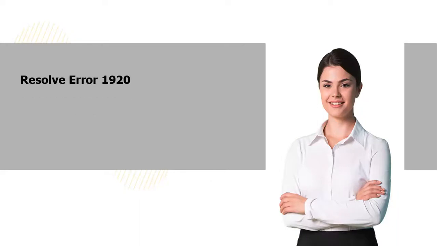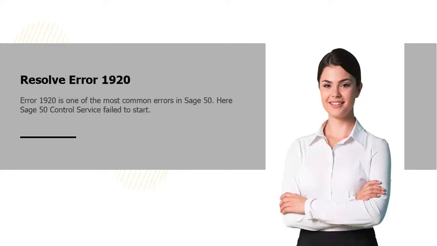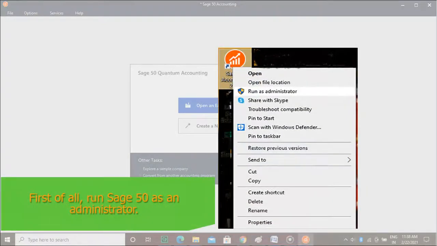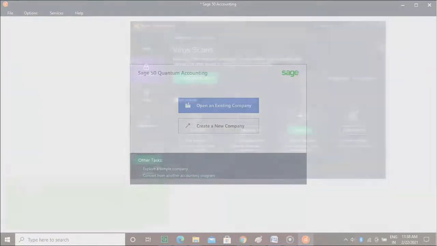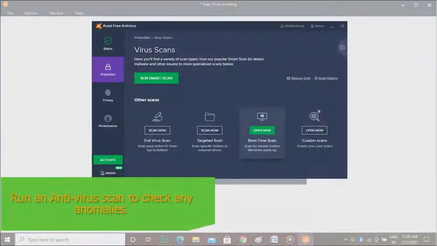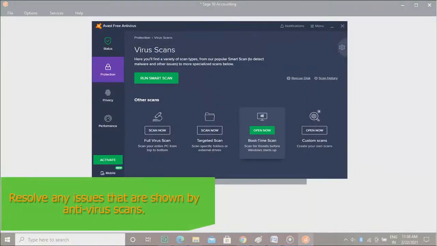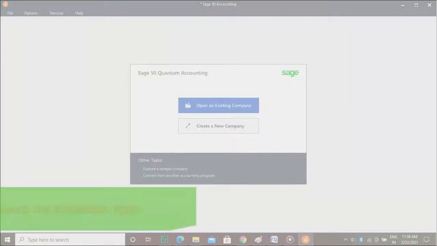Error 1920 is one of the most common errors in Sage 50. Here, Sage 50 control service failed to start. First of all, run Sage 50 as an administrator. Run an antivirus scan to check any anomalies. Resolve any issues that are shown by antivirus scans. Launch the installation again.